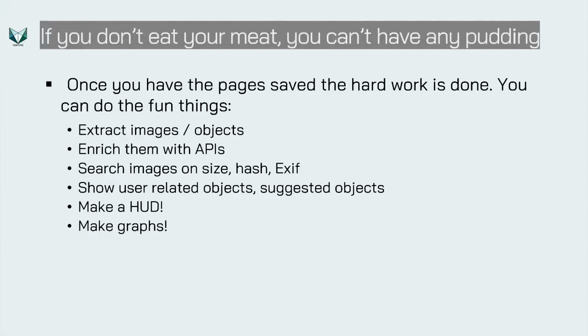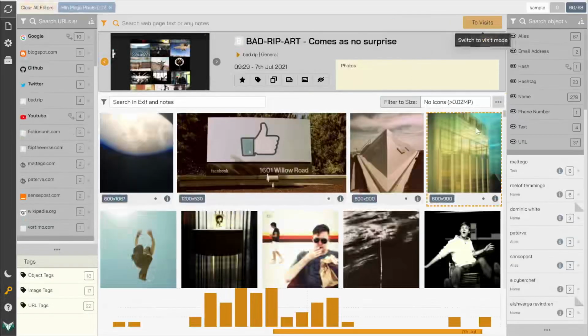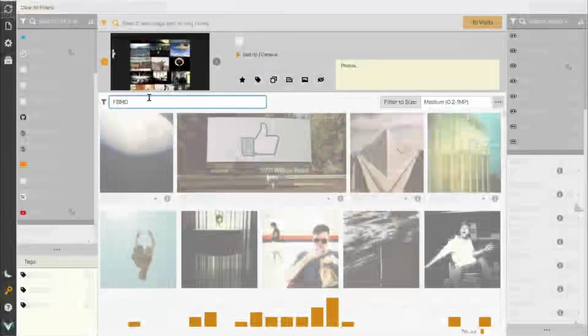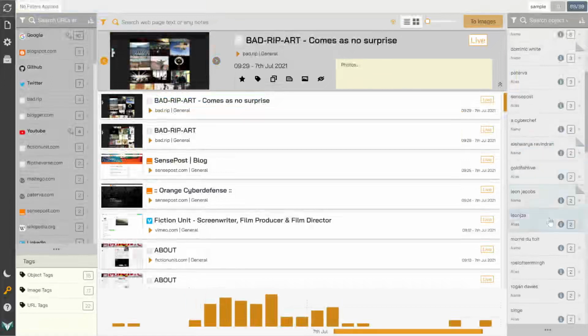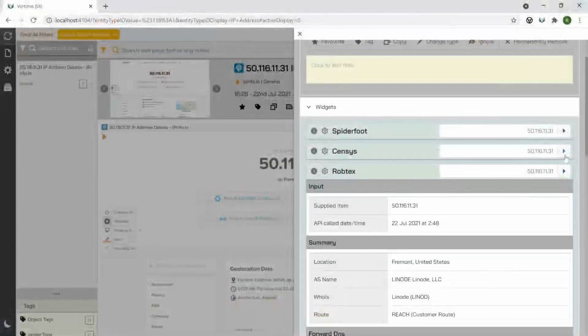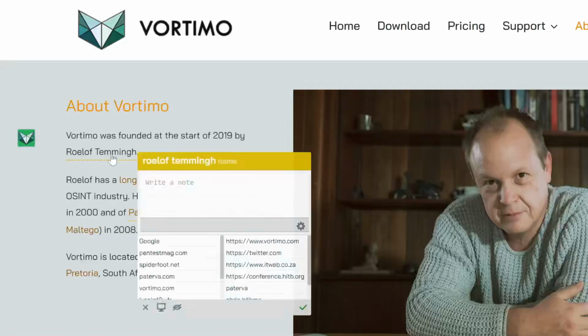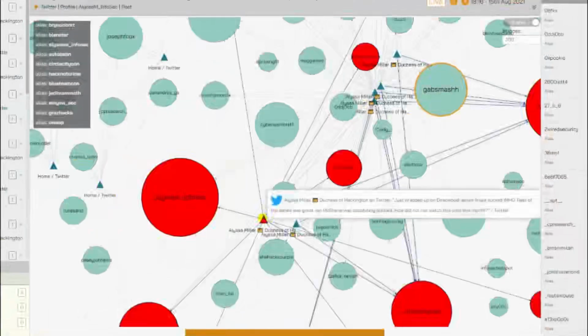And your pudding is things like, well, we can extract images, and from those images we can extract the EXIF, and we can make the user search on the hash, because we can get the hash of the image, and we can make the user search on the EXIF, and we can extract objects, and we can enrich the objects with APIs, and we can show a heads-up display to the user in the browser and show them where they've seen these things, and we can make graphs. And those are all the fun things we can do once we've been able to capture web pages efficiently.